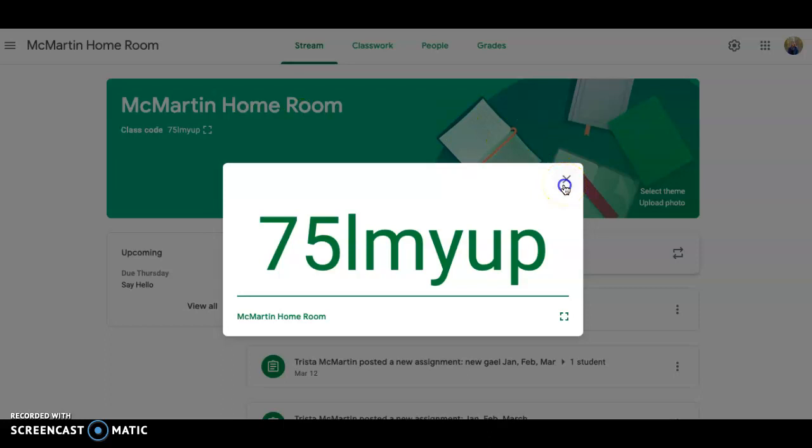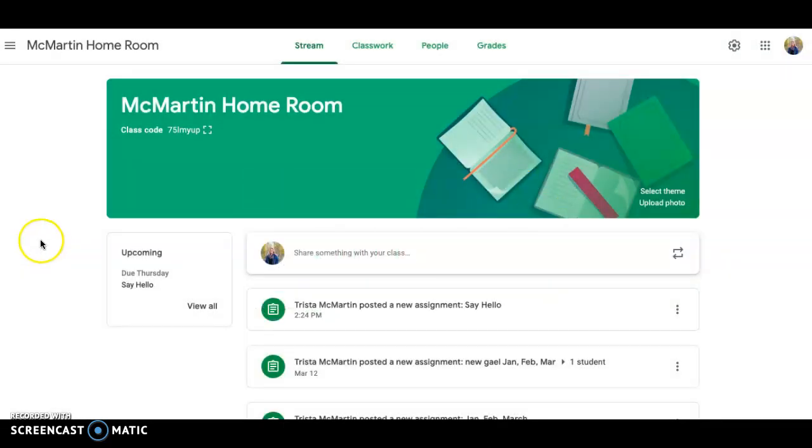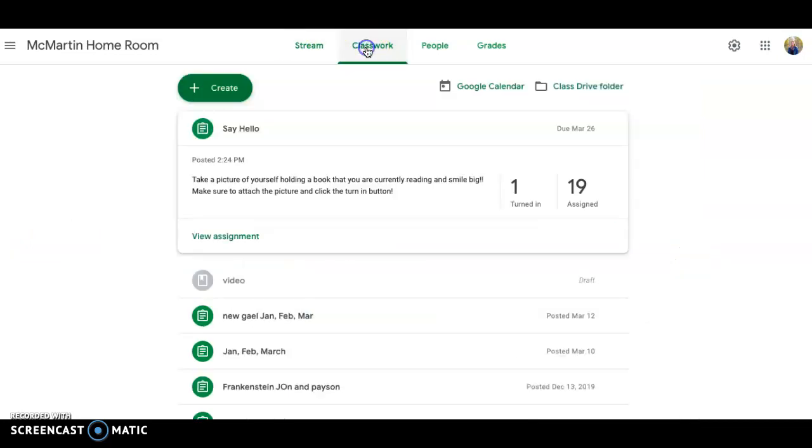That's what to expect. The first assignment that I've set for second grade is called Say Hello. And I'm going to show you what that looks like quickly. So Say Hello, you can already see that I've had one student that's turned it in, and it's been assigned to 19. You are going to take a picture of yourself holding a book that you are currently reading and smile big. Make sure to attach the picture and click the Turn In button.